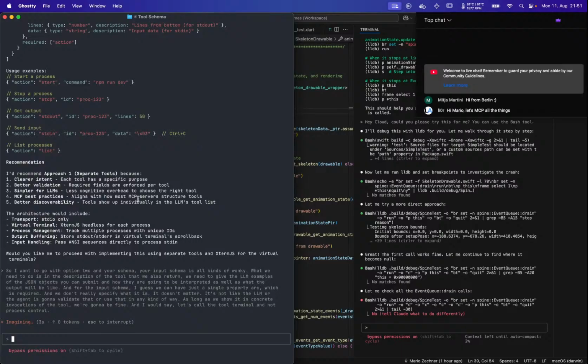Oh, it asked me questions I didn't see. Let's see. The architecture would include transport studio only, but output buffering, input handling. Yeah, that sounds good. This using separate tools and external JS for the virtual terminal. Okay, that sounds good. The project's name should be TUICP. See if there's already a GitHub repository named like that in my account, BadLogic. If it is, delete it and recreate it, and then create a local folder, TUICP.